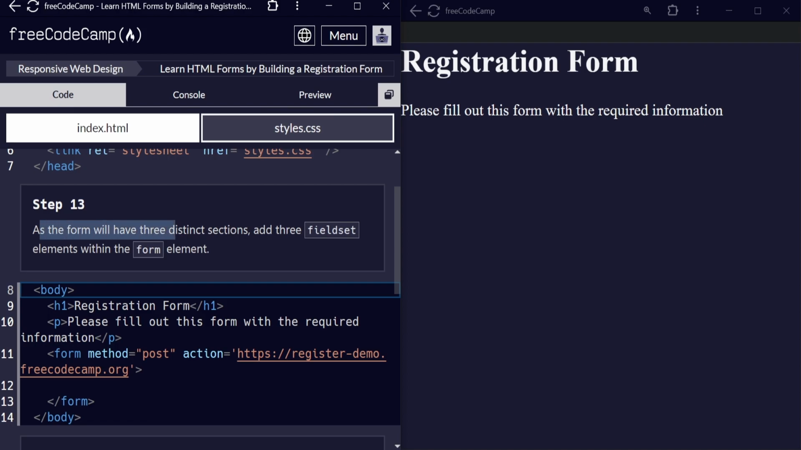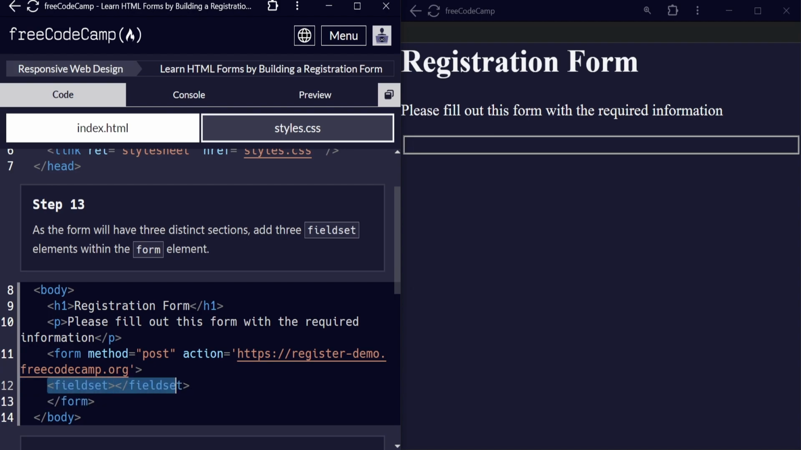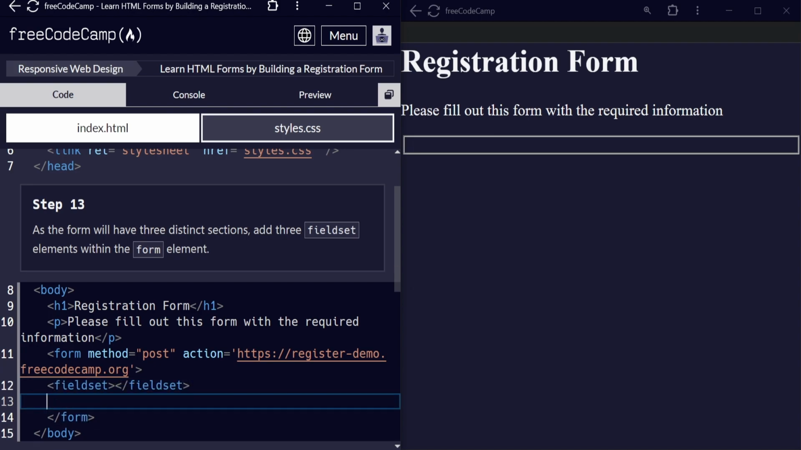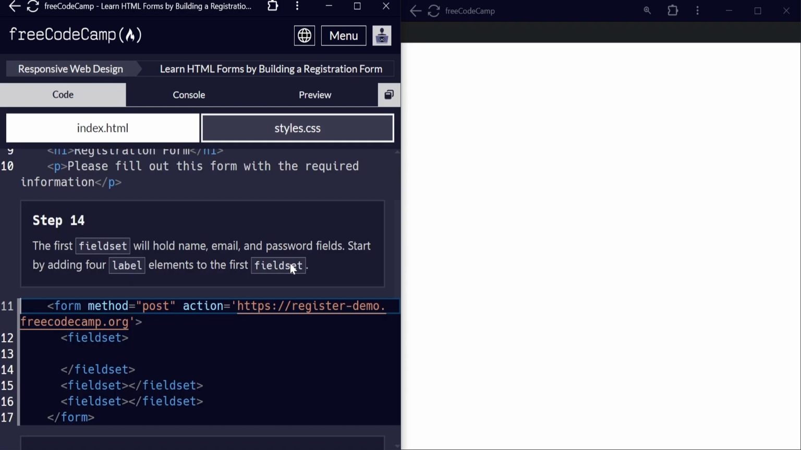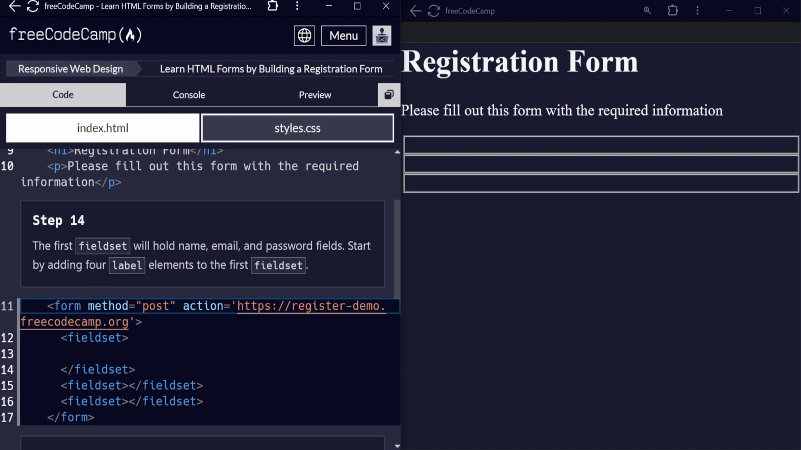The form will have three distinct sections, three fieldset elements within the form. So in our form there are three major sections. So for each major section let's add a fieldset. Okay, this is the first fieldset. Just Control C, enter, Control V, enter, Control V. Let's check our code. Yeah, that's right, three major sections.